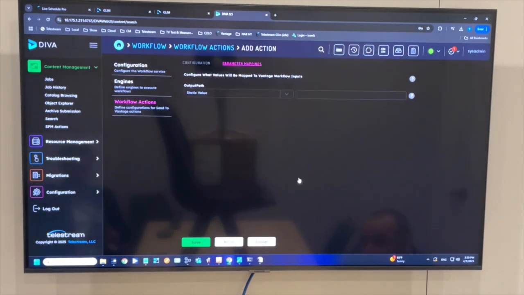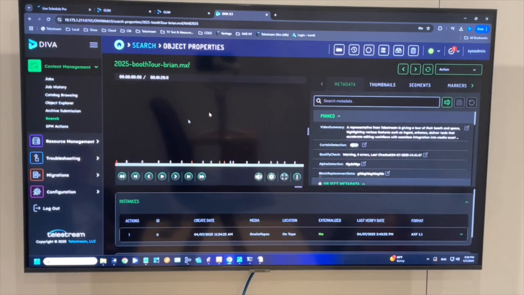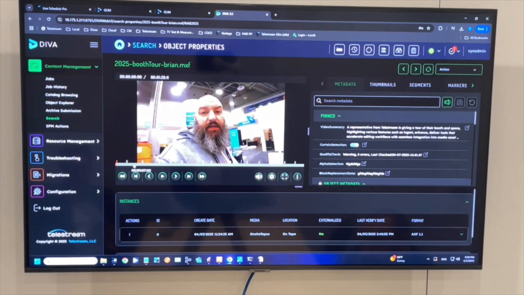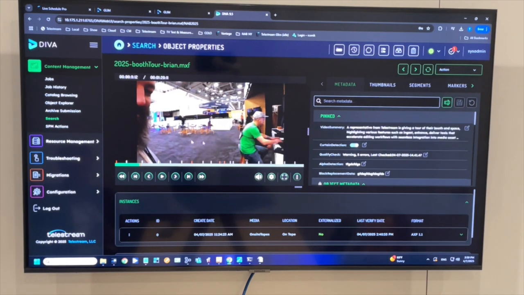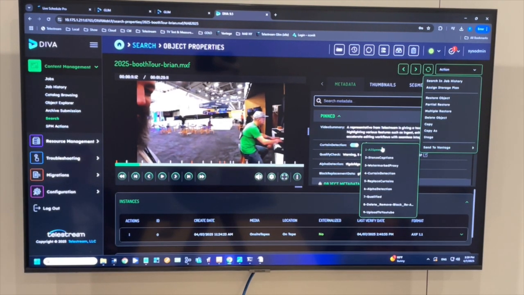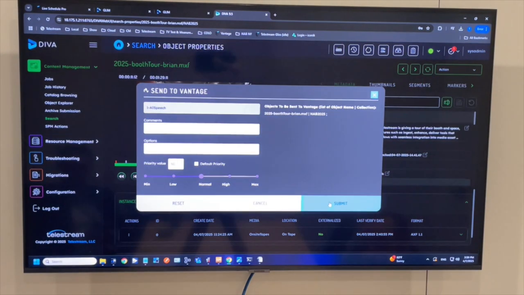We're going to go look at one of my objects here. This is me giving a tour of our booth here at NAB. You can see I have some metadata here that describes what this clip is about. So the way I generated this is I said, send to Vantage AI speech. I'll just do one of these now.